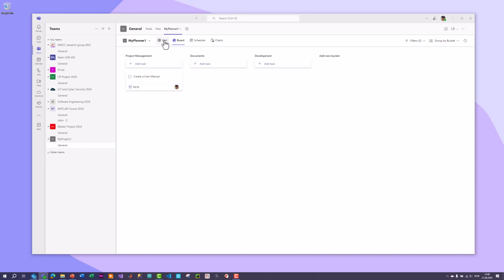You can now go back to grid. This create user manual task is now in the project management bucket, but let's put it in the documents bucket, like this. Now we can create a new task.